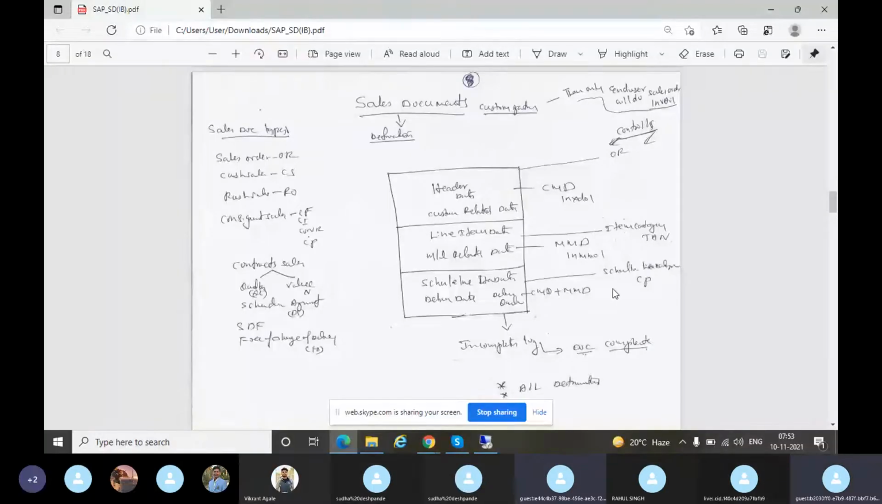So this implementation, if you do it, then only the end user is going to create a sales order in VA01. The sales document customization is done by the SD consultant in the IMG screen, the Implementation Management Guide screen. Then only the end user is going to create a sales order in the easy access screen. So that is why it is a sales document customization.